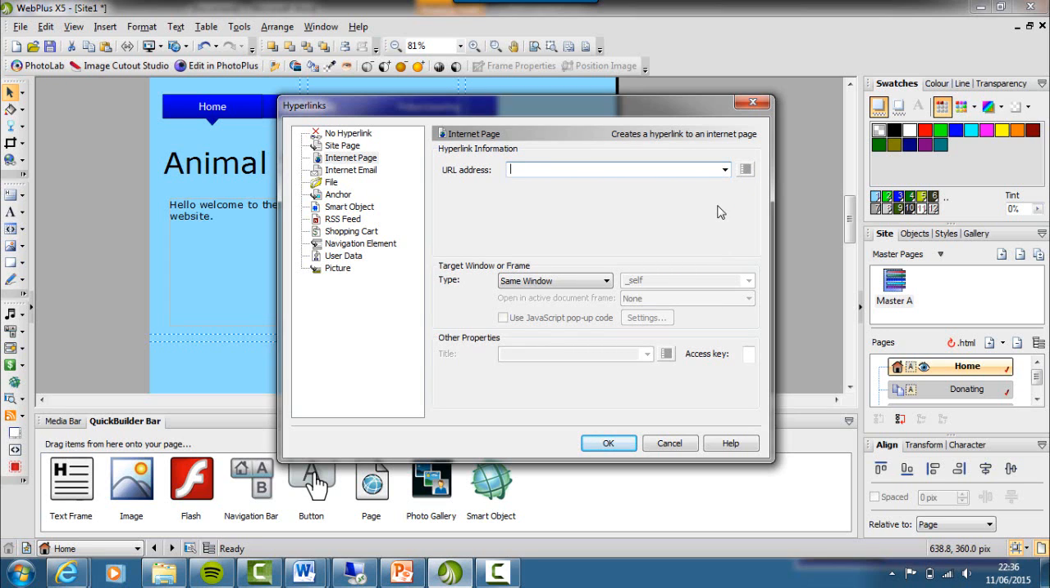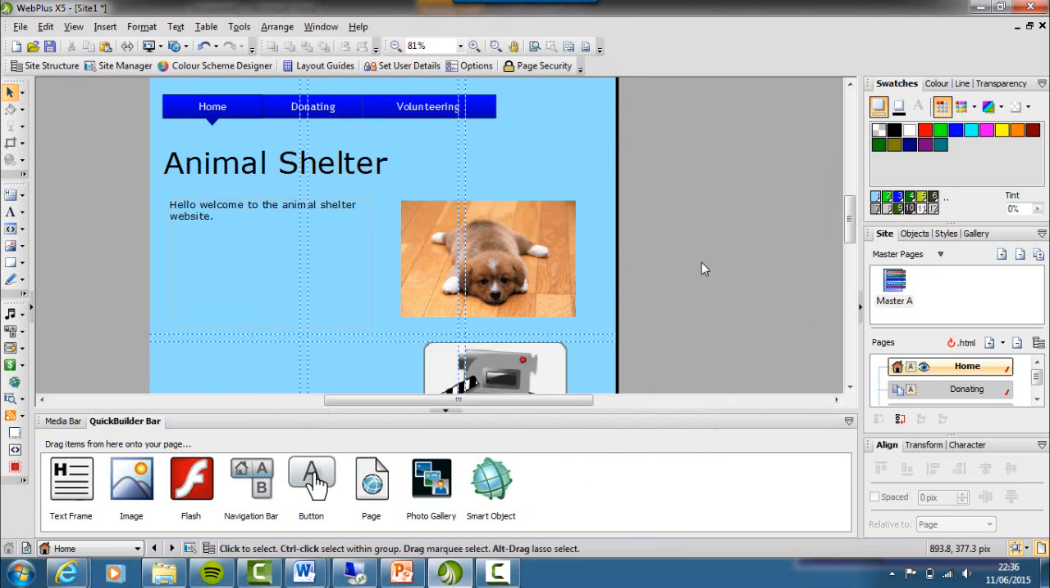Delete what is in there and just type in www. and then whatever the web address might be. So in this case it's rspca.co.uk, and click OK. And so when I run that, I will be able to click on that and it will take me to the RSPCA website.